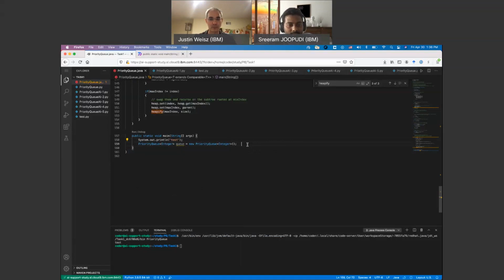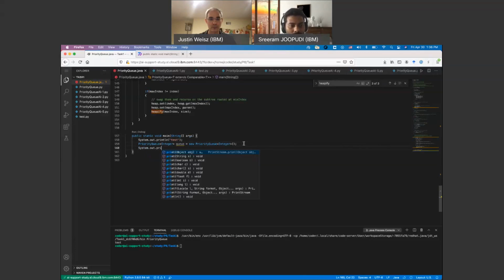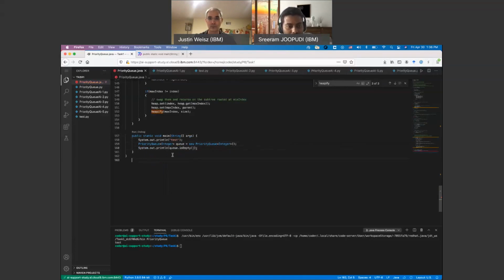Okay. Okay. The value of the local variable q is not used. Of course, I have not used it. System dot out dot println, and then I'm just going to do q dot isEmpty. Yeah, let's see now if this guy works.